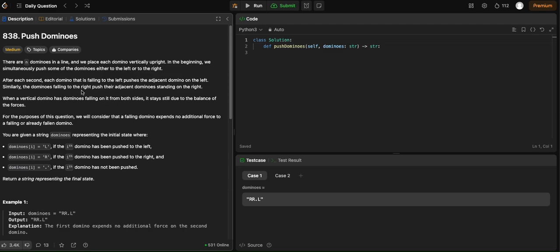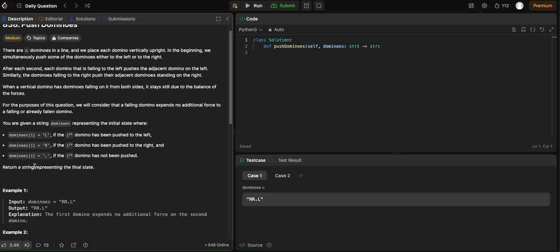So when a vertical domino has dominoes falling from it on both sides, it'll be balanced. For the purpose of this question, we will consider that a falling domino expends no additional force to a falling or already fallen domino. Right, okay, so that means if you have two dominoes falling from the left on the same side, and one on the right, it wouldn't affect the domino in the middle, I think. So we want to return the string that represents the final state.